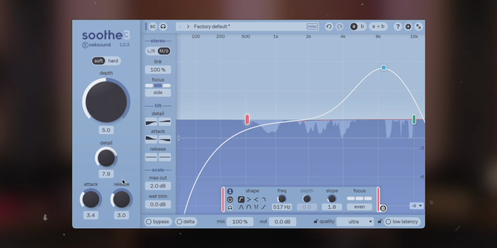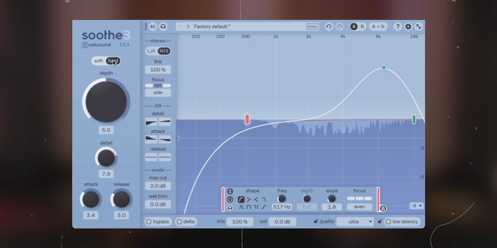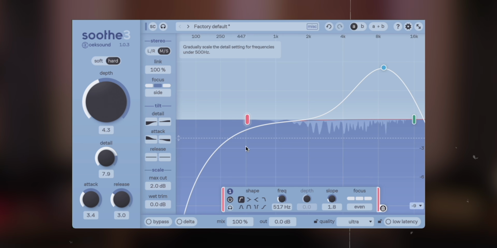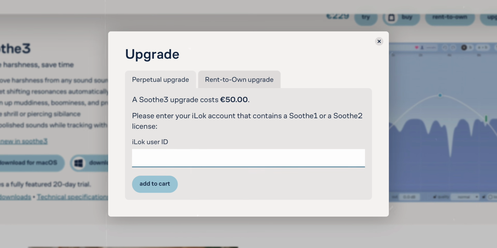Now, a couple of things to keep in mind. The soft setting in Soothe3 has an adaptable threshold, so the level of your signal does not matter. But in hard mode, the threshold is set, and so it is very reliant on the level of your signal. They've increased the number of bands that you can create and adjust, and there's a new multi-channel functionality, which is really cool. Now, if you do own Soothe 2, you can upgrade to Soothe3 with $55 or 50 euros.